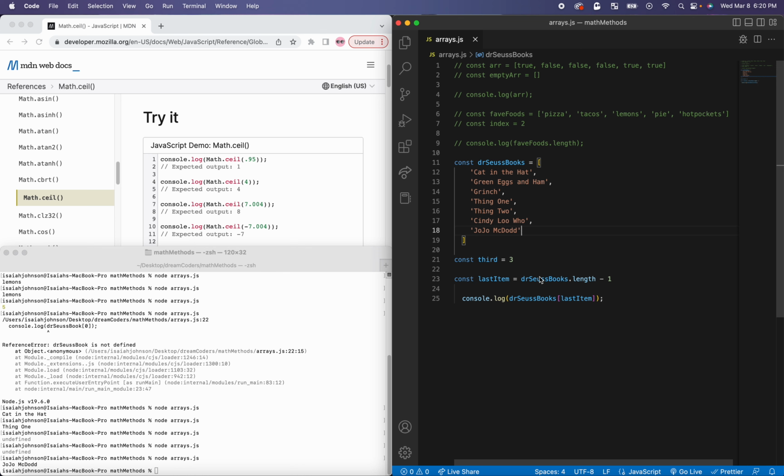All right, let's add an item in here. Let's add it under Green Eggs and Ham. And let's put in here Cuckoo Clock of Doom. Make sure you put the comma, because you need commas to separate your items.